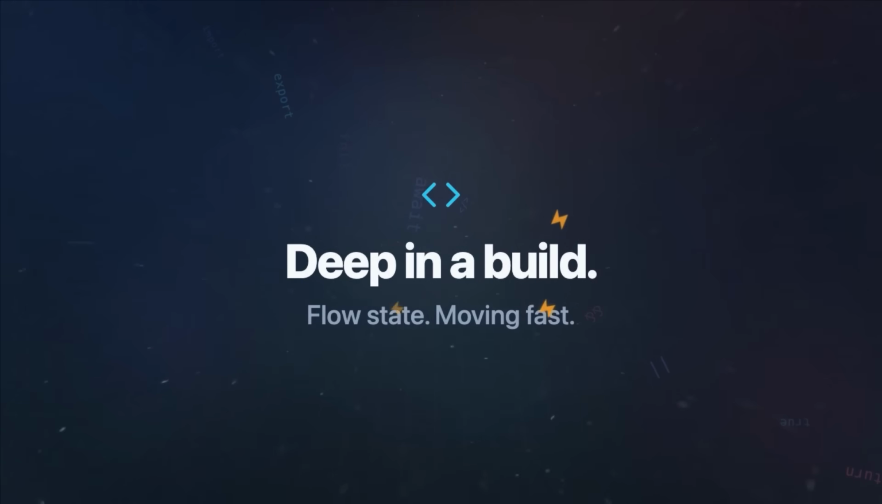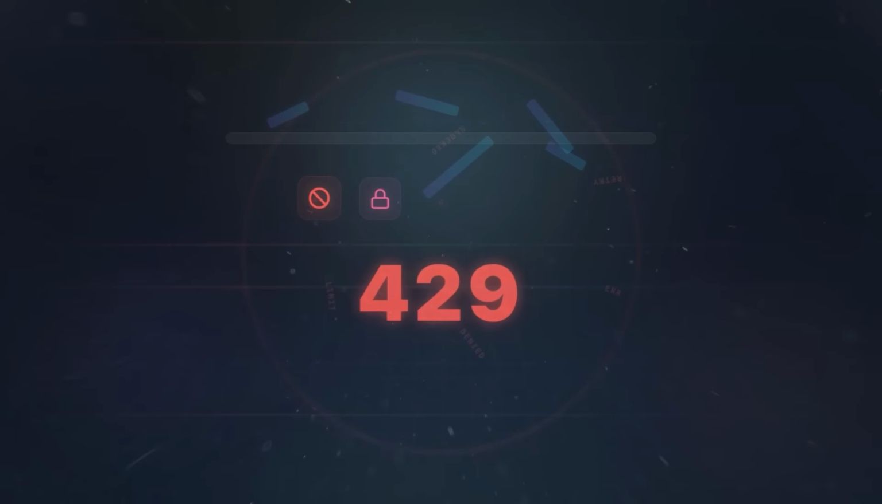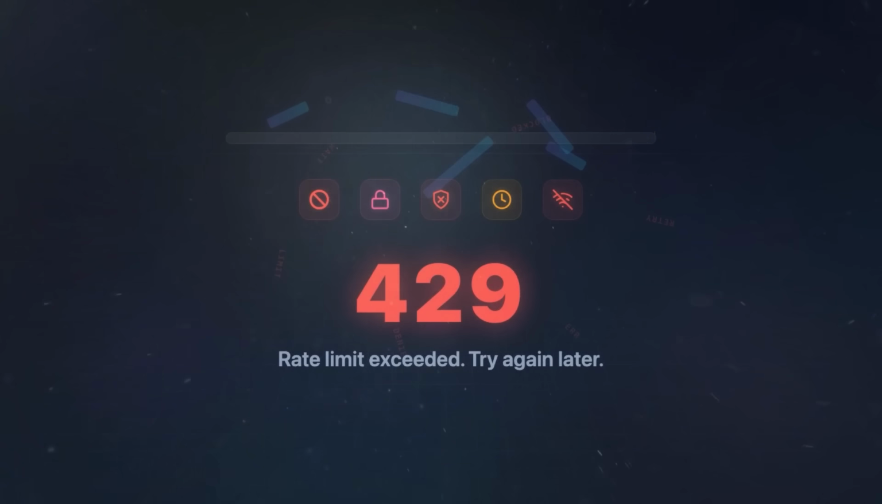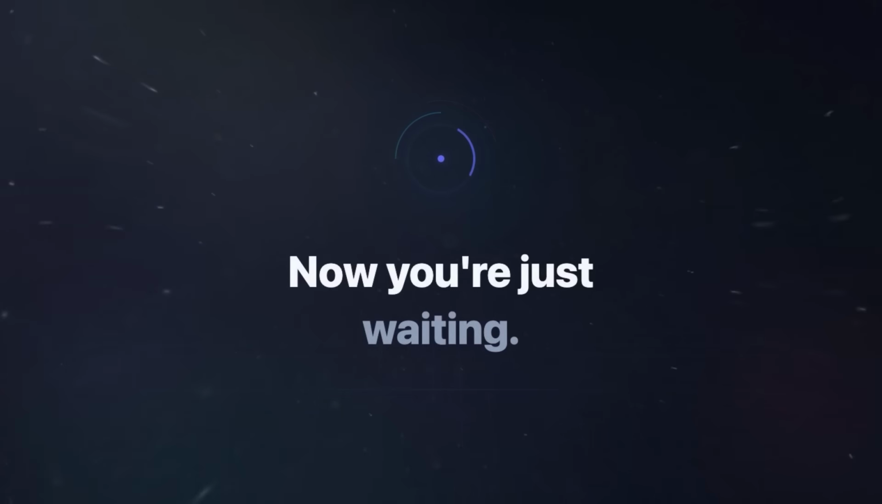We've all run into this problem. You are deep into a build. You're in that flow state. You're moving fast. And then you hit the rate limit wall. Now, you're just waiting and your momentum is gone.